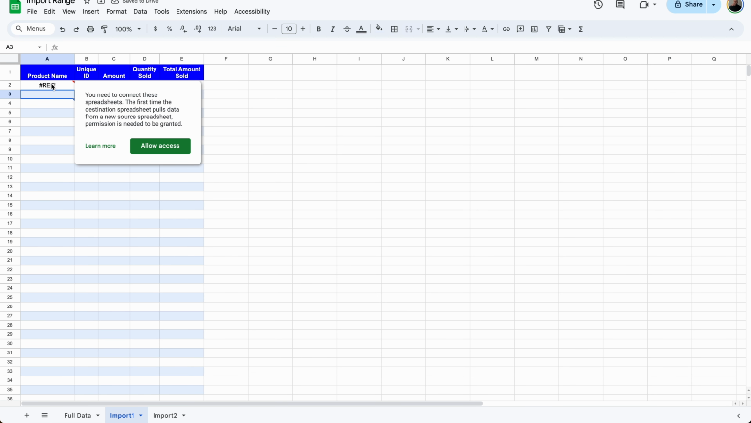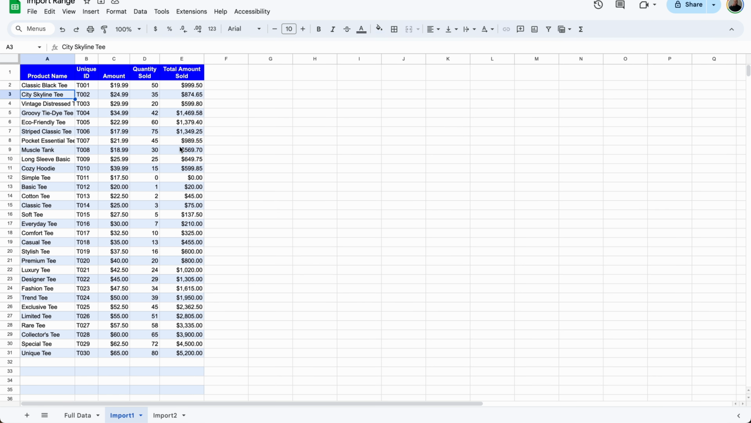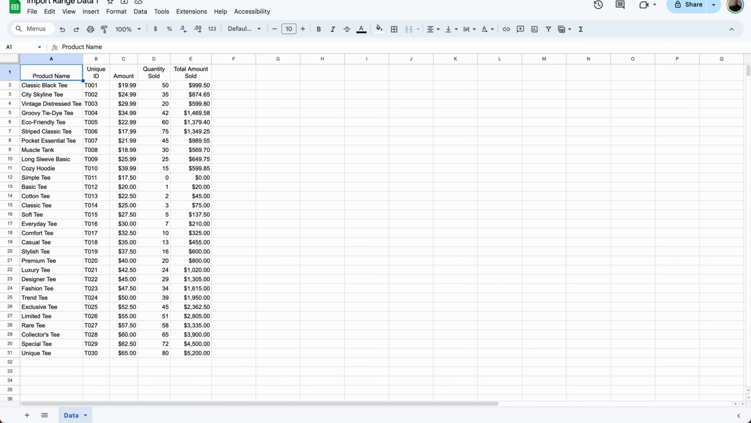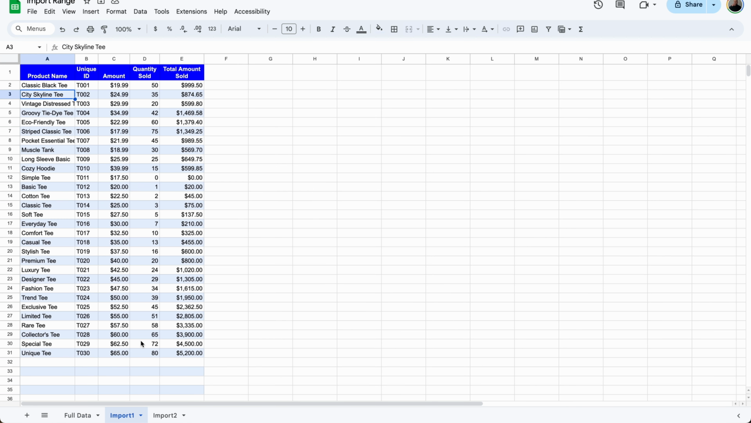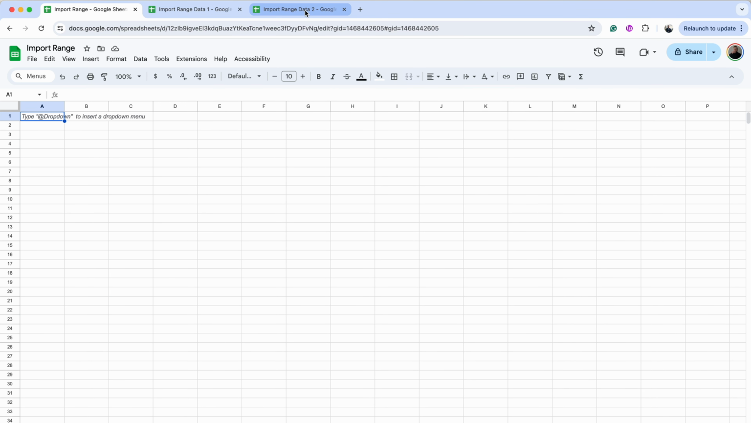Now, once you press enter, you'll see this reference error. That's because you need to allow access to allow the different spreadsheets to sync together. And once you do, you'll see all the data from the other spreadsheet listed in this spreadsheet. And you can see everything is included, so we're all good for import 1. Now we're going to go to import 2 and do the same exact thing.